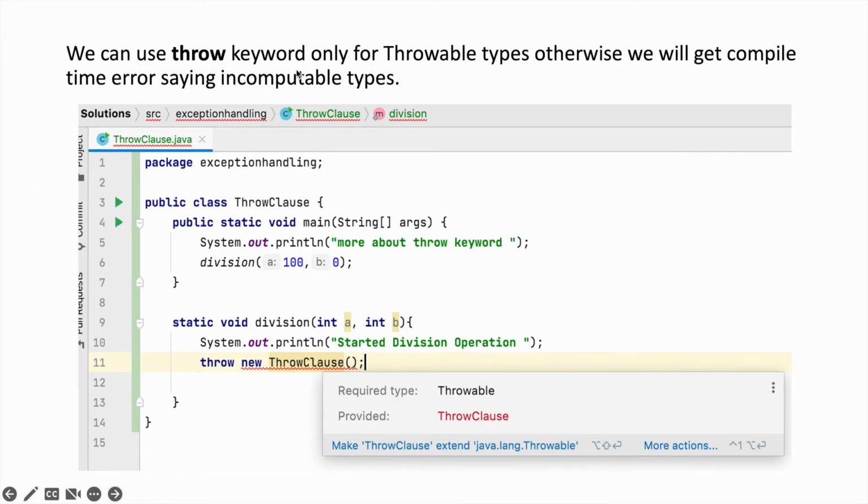We can use the throw keyword only for throwable types, otherwise we will get a compile time error saying incompatible types. That means if you want to throw an exception, that exception should be of type throwable or its subclasses. If you throw any general class, it will give an error saying incompatible type.